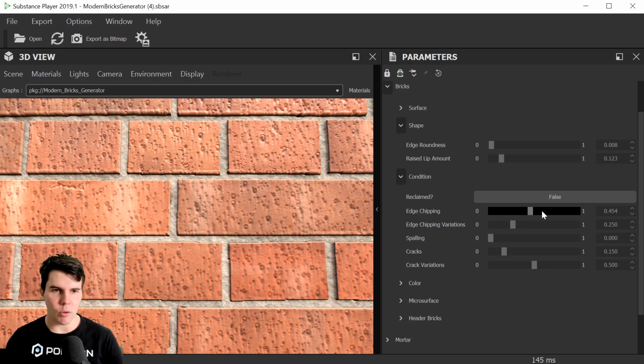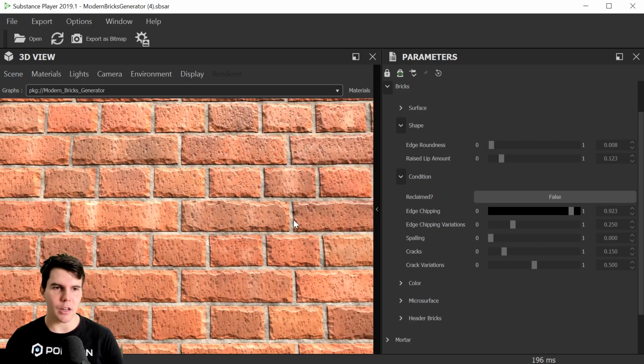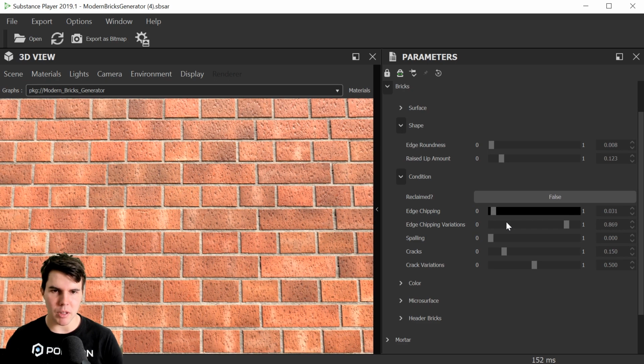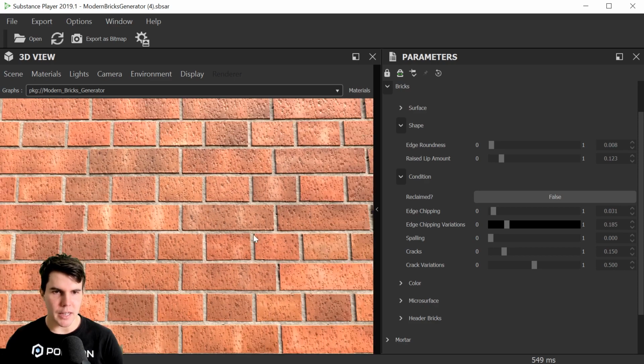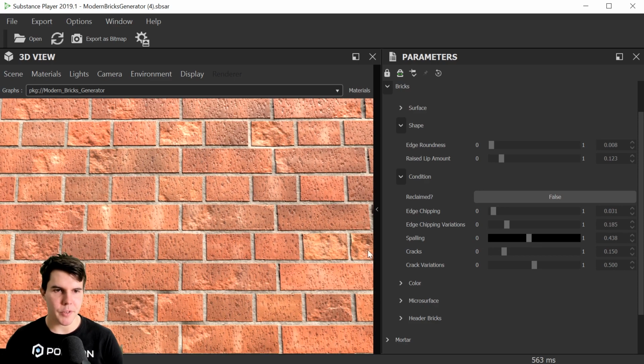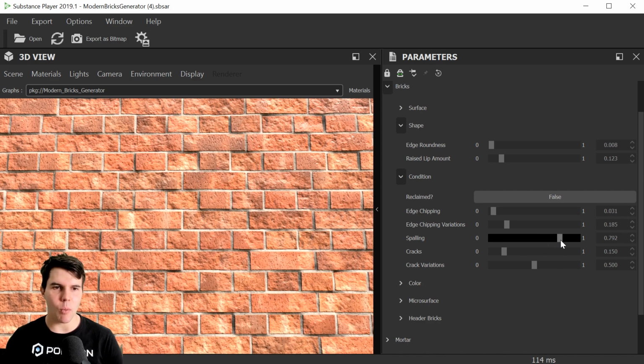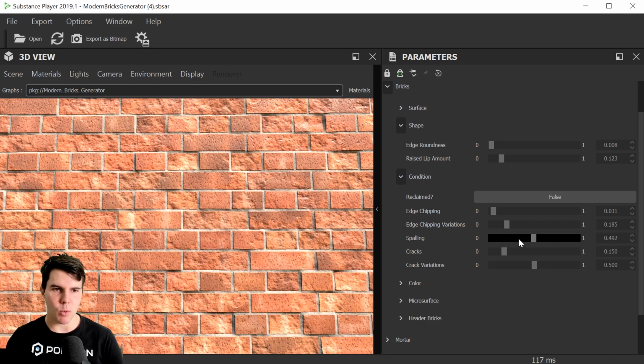So you can turn that all the way up, of course, and it's going to look crazy. You could turn up variation so that some of them have damage and some of them do not. But let's just turn that down to a reasonable amount, like so. And then spalling. So spalling is almost like, if you can imagine acid, right? Like eating away at a brick. That's what spalling is going to do.